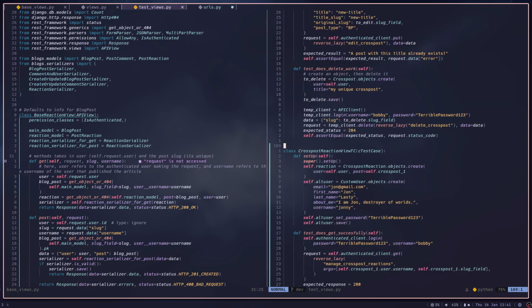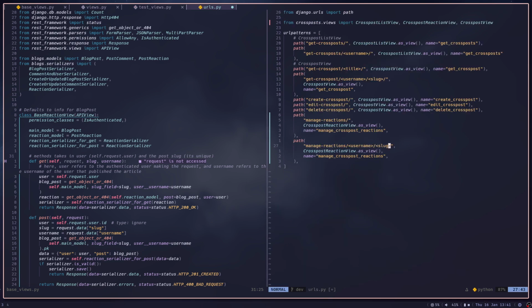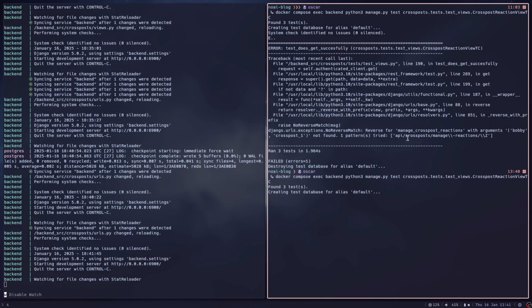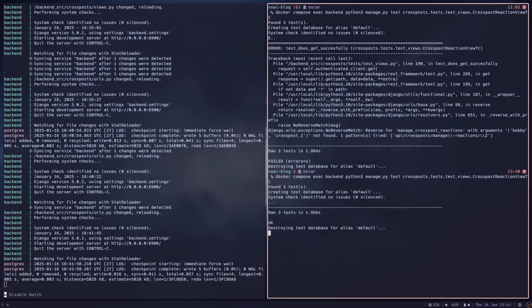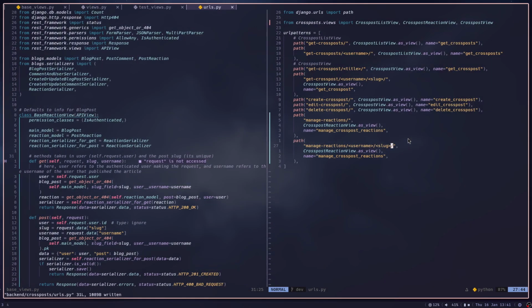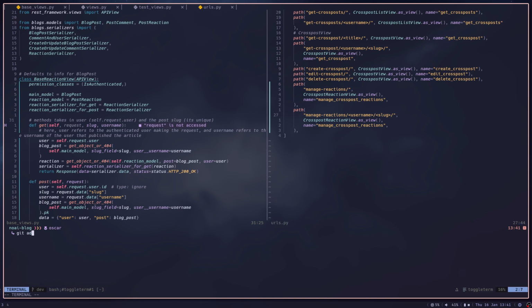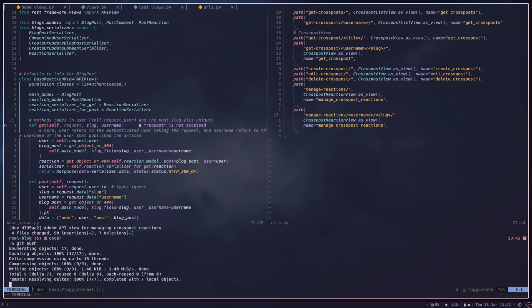Actually, I think I might want to do that the other way around. Let me see. See, I'm doing it here. No, that should be fine. Okay, let's add the trailing slash. Let's see what that says. Awesome. Okay, so that gets that done. The next thing that we're doing, let me go and commit this just in case I dork something up down the line. Let's see, API: added API view for managing cross post reactions. And push that.